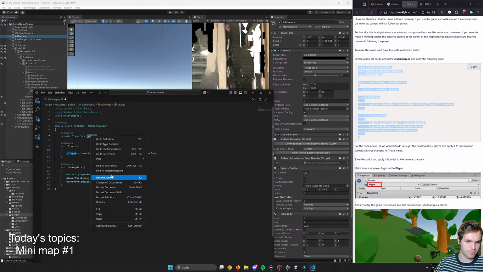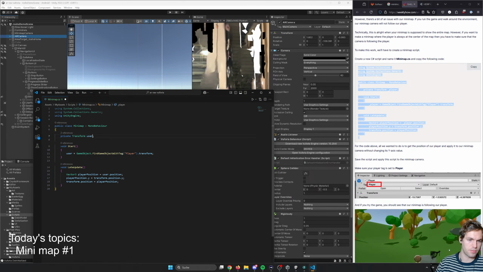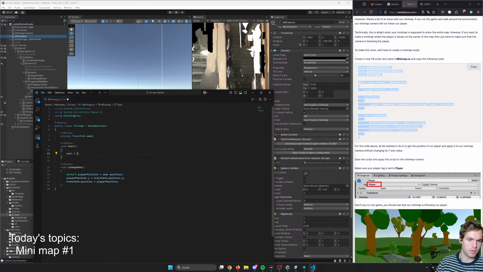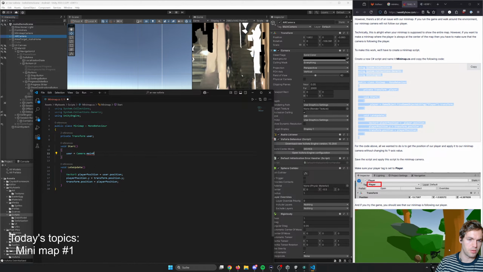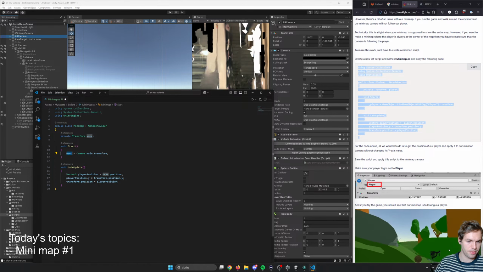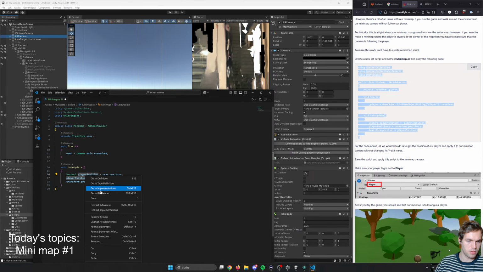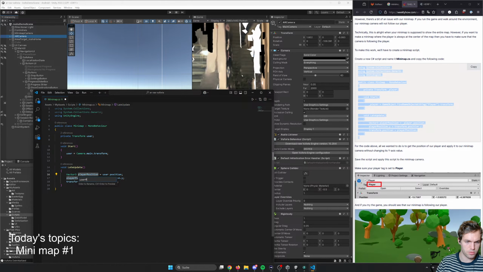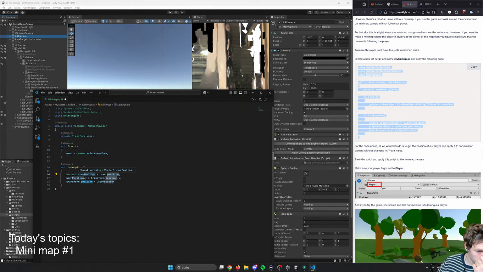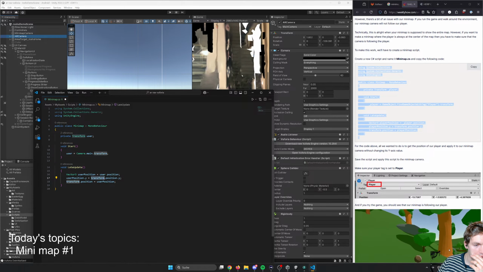Call it the user. Here we got the main camera. Image transform. User position. So it gets the user position. It updates it with the position of this game object where this will be attached.